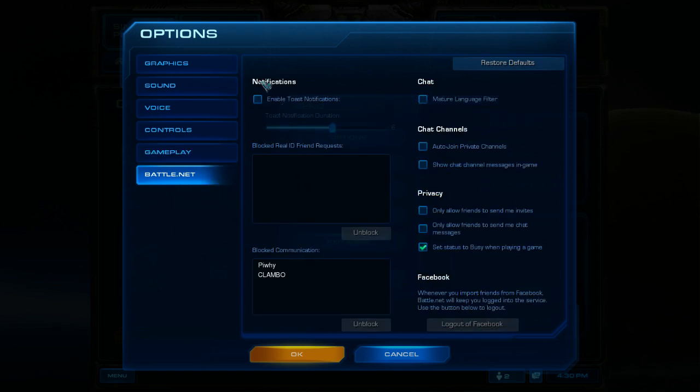Disable toast notifications, in case you somehow get an achievement during the middle of one of your broadcasts. You don't want this thing coming up saying it and ruining your show. I turn my mature language filter off. Set status to busy when playing a game.